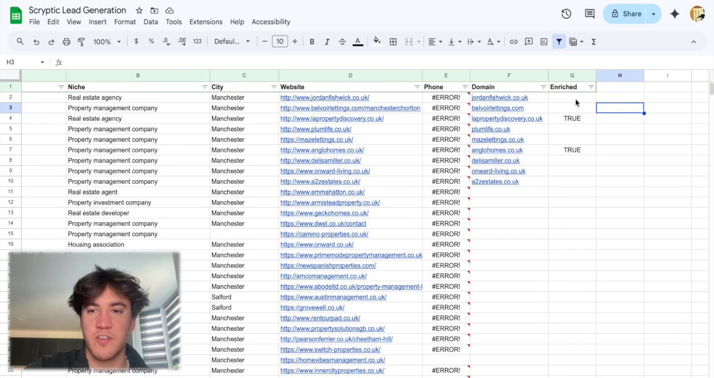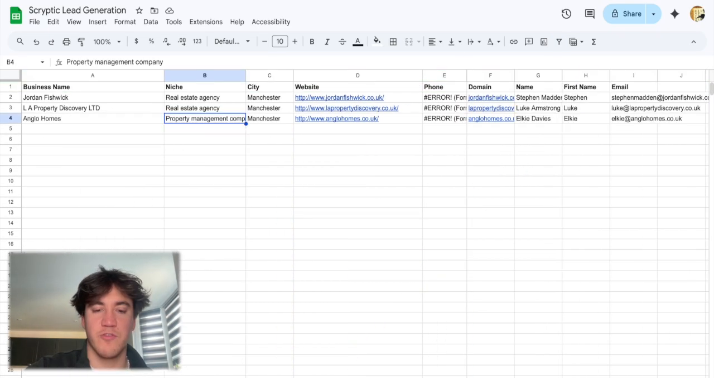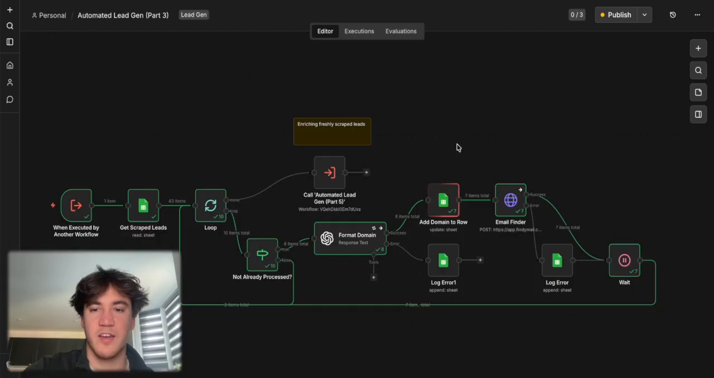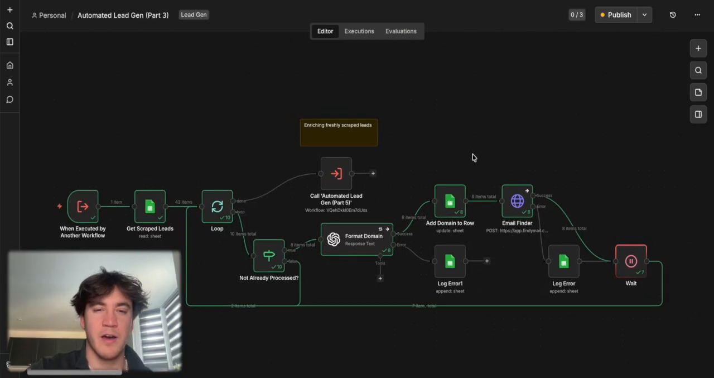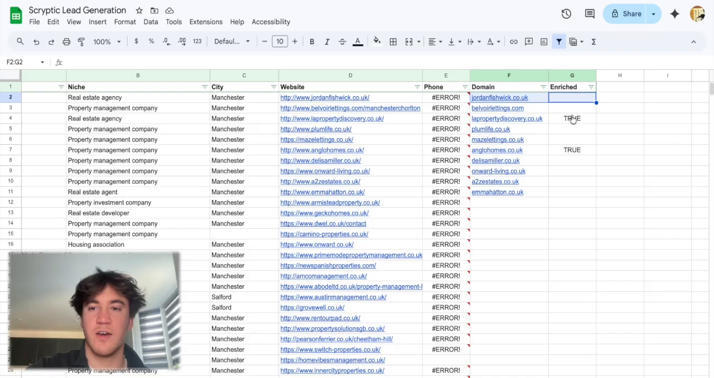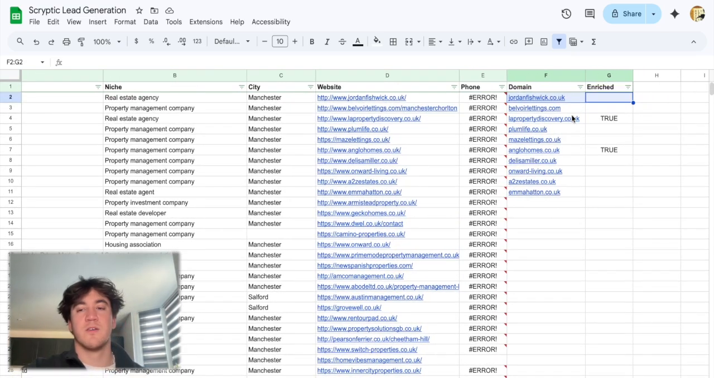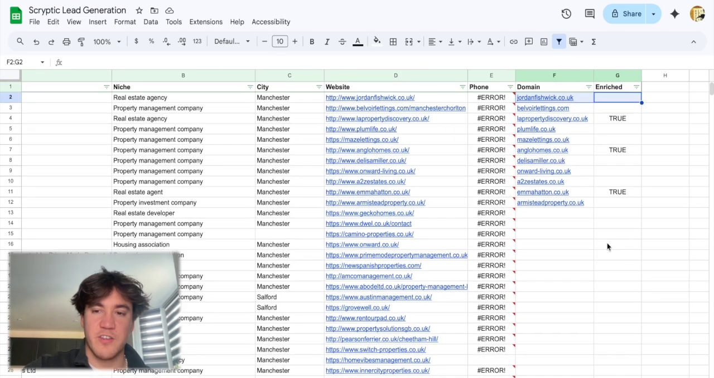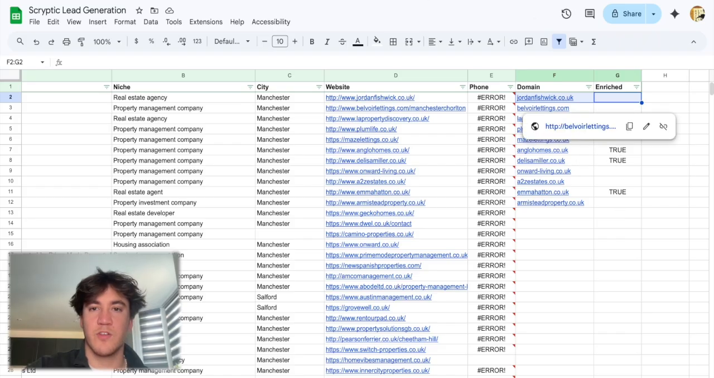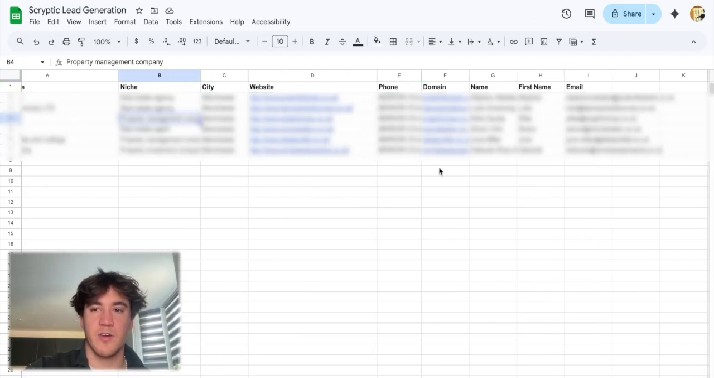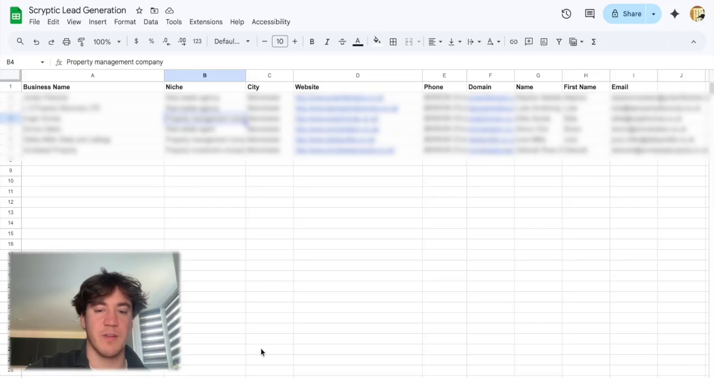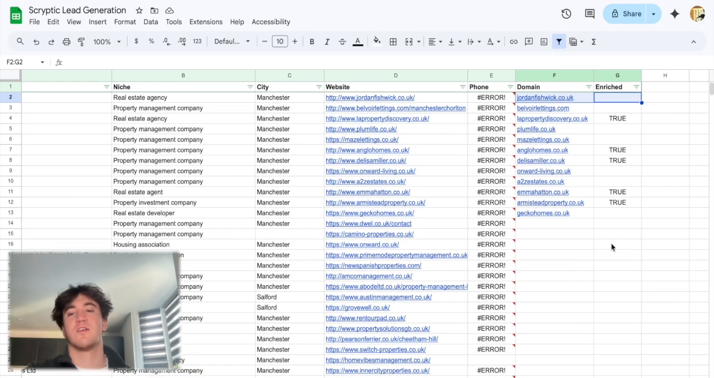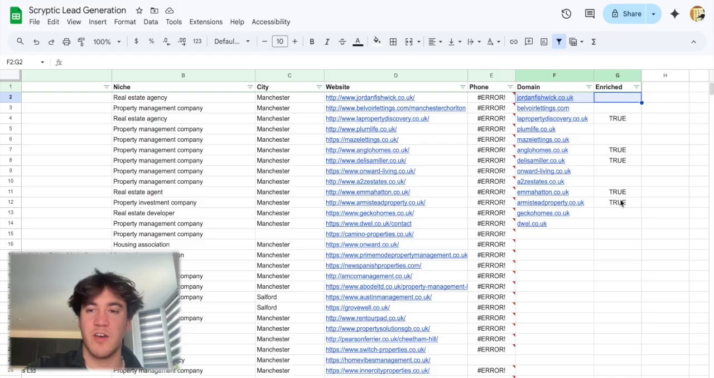There is one thing I just noticed as well, is that this top lead didn't come through on the freshly enriched, so I will just check that in a second. Not entirely sure. That might have been to do with the error, to be honest, but we shall see. So yeah, now it's just going to go down here, fetching the domains and trying to enrich them, which is what we can see happening. So here we go, we're getting a bunch of leads coming down in the freshly enriched list. So yeah, we're actually getting quite a good return here.